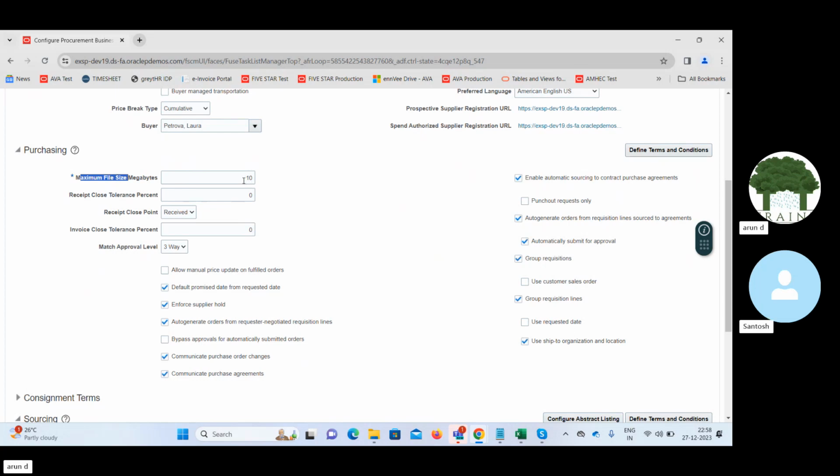So that is 10 MB is what we have given. Beyond this 10 MB, the system will not generate the report. Now if I want to extend, I can extend my file size. Then these are certain controls, that is, the tolerance if I want to set for the receipt closure.